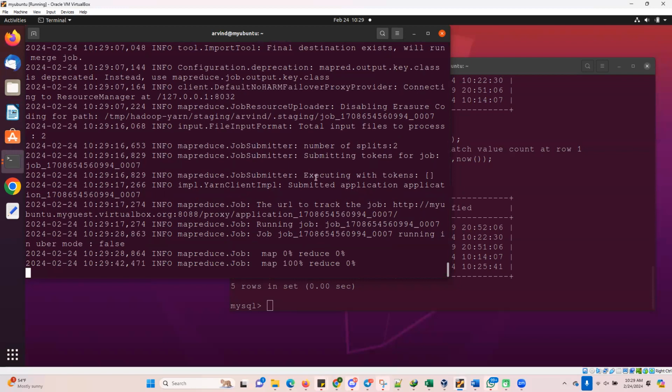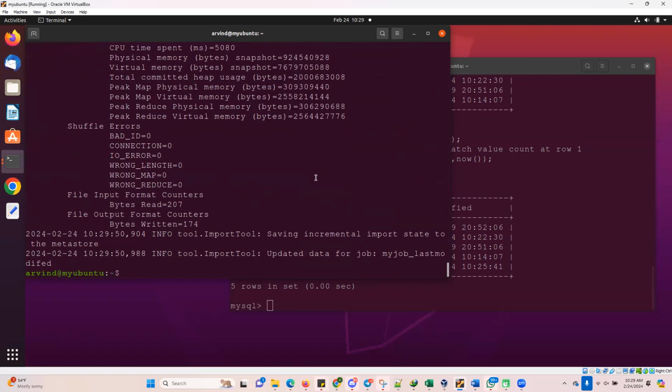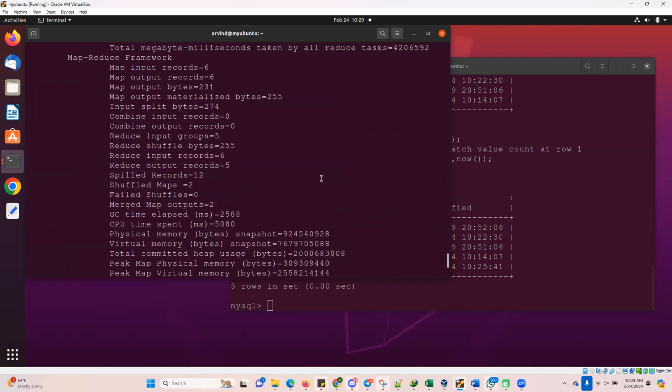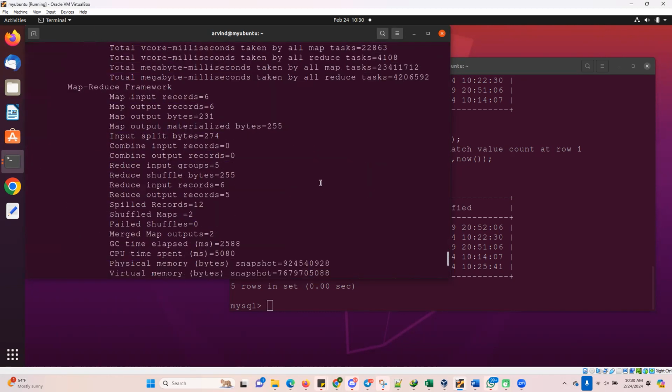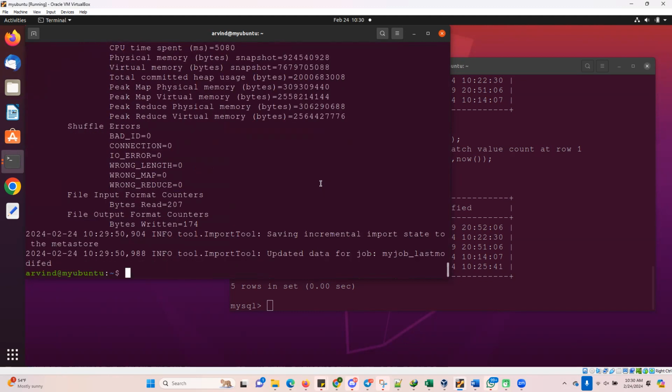What is the advantage of using a Sqoop job? We can do without a Sqoop job also, but what is the advantage? We don't need to add the last value manually every time. That's one thing. But what is the other one? This is for incremental.